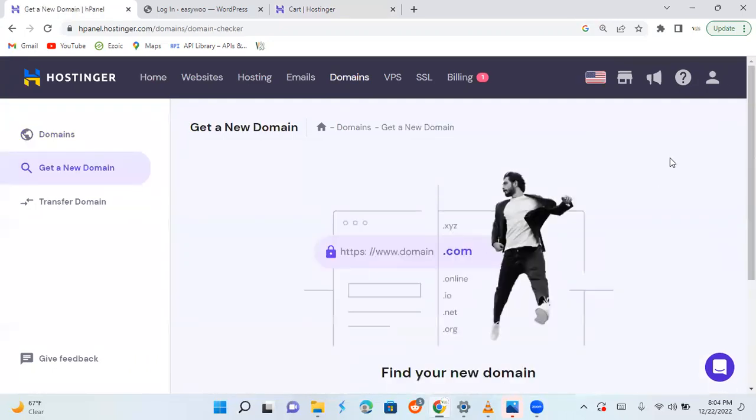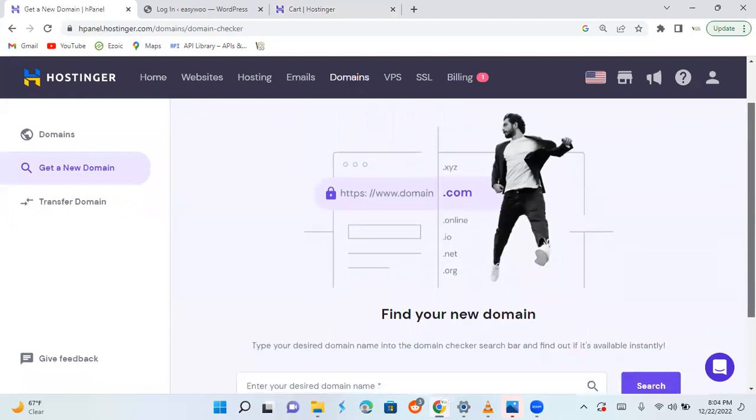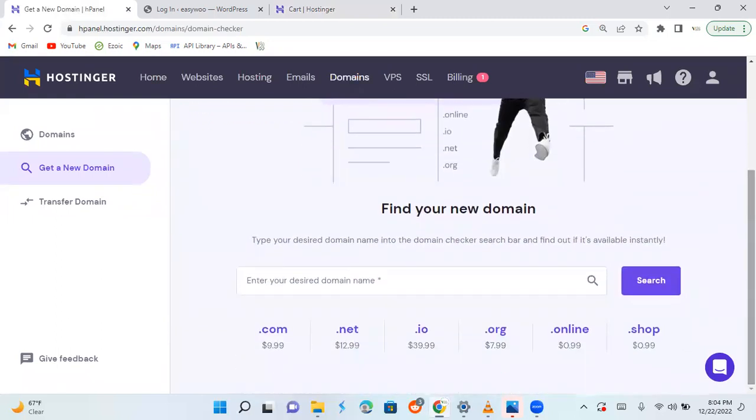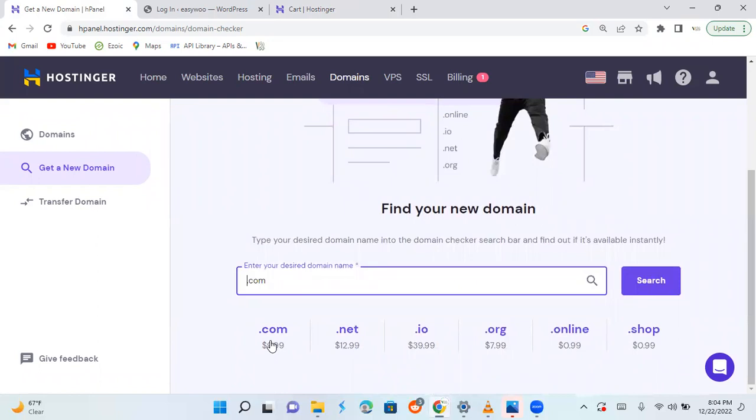All right, so we'll come down here and search for the domain. Let's search for .com. Usually a .com domain per year would have cost you $9.99, but Hostinger does give you a free domain plan. So once you're paying for a Hostinger subscription, you'll be getting 1 free domain, and then you can create unlimited subdomains and host them for free on Hostinger. All right, so let's just choose a domain name.